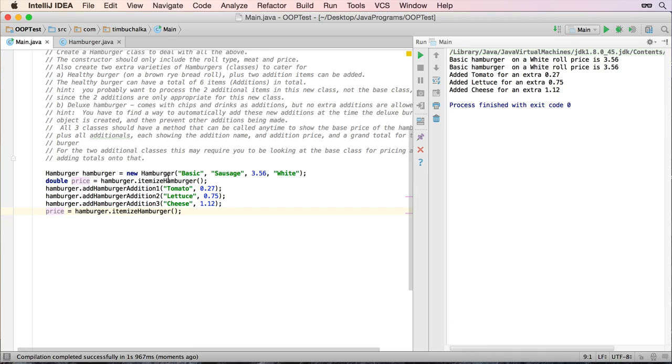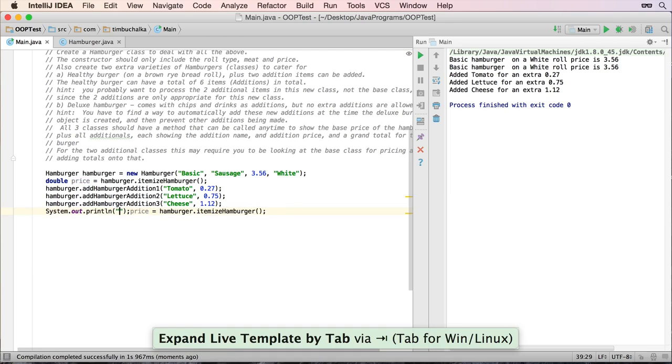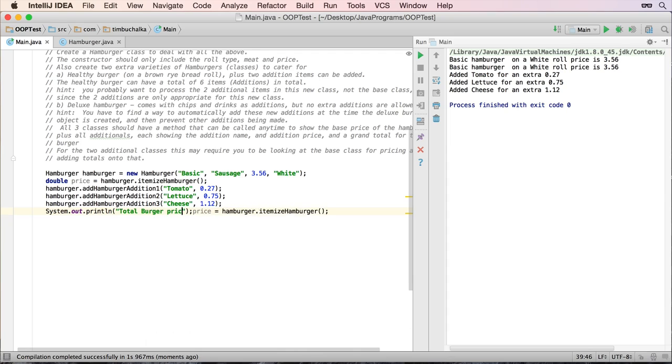It's outputting it twice, but the first time you can see it's putting the basic hamburger on a white roll, price is $3.56. Added tomato for an extra 27, which you can see there. Added lettuce for 75. Added cheese for an extra 12. And what we should probably do here is change this to total burger price is, and we'll get rid of the variable there because we can just call the method, which returns the result of the price anyway.